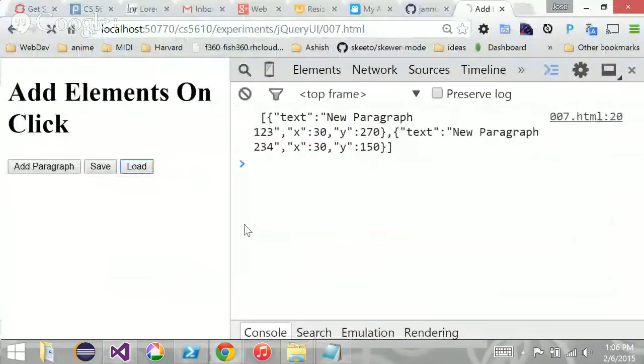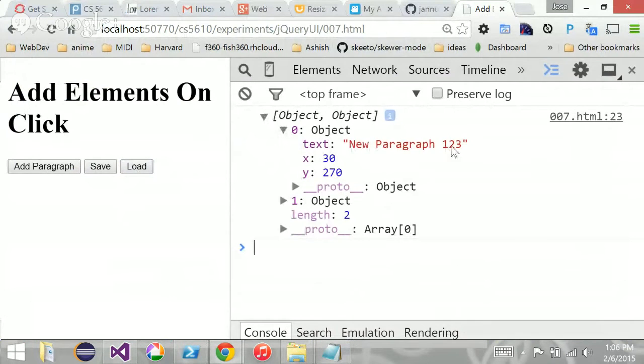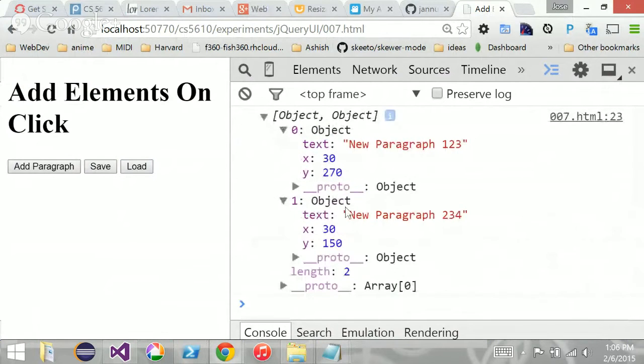So let's try that. We're going to load. Notice that there it is. It's the original array that we have put in there. One of them is new paragraph 1, 2, 3, and the old position, and the other object is new paragraph 2, 3, 4 with 30 and 150.